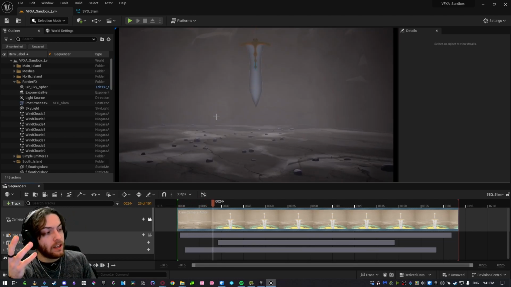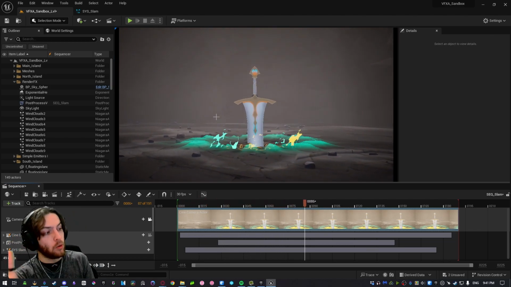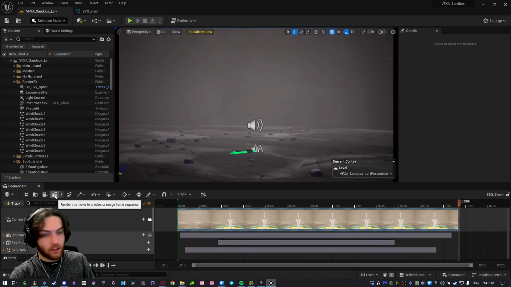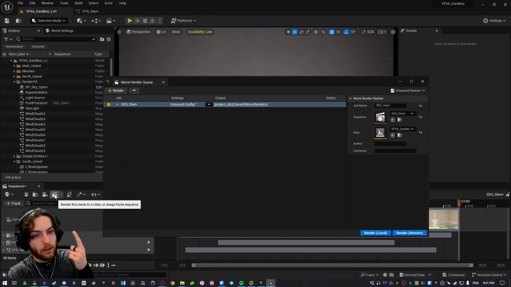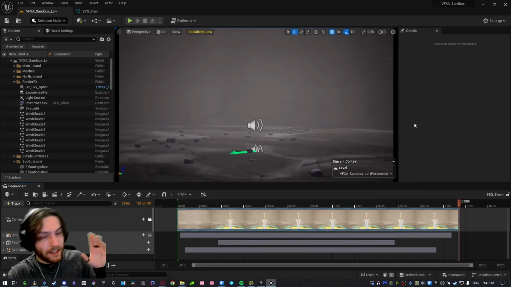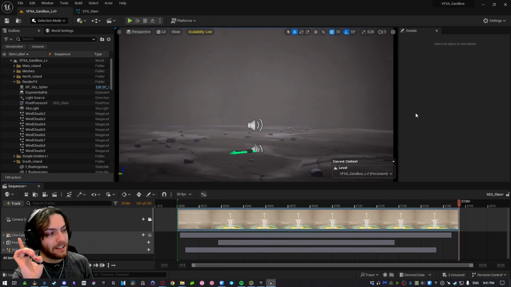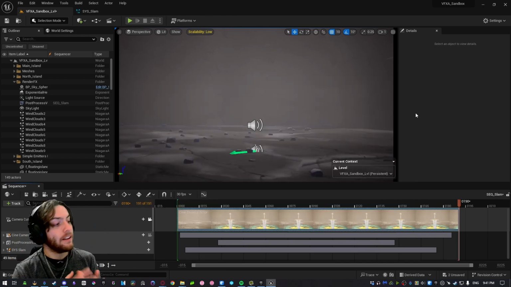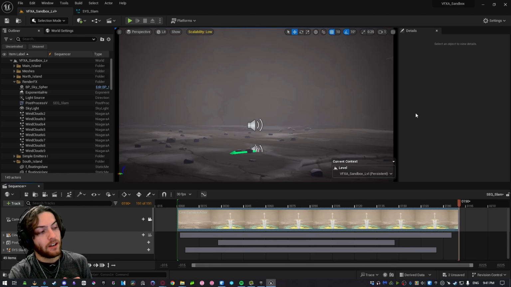And now, by simply keying properties that we have dragged and dropped onto the timeline over here on the left, we have a result that we can immediately render out to an image sequence. To do this, I just click on Render this movie to a video or image frame sequence, and you will be met with this. If you are not met with this exact window, it is very likely you have to go into your plugins and enable Legacy Movie Renderer, and that is where you set your output location and file parameters.